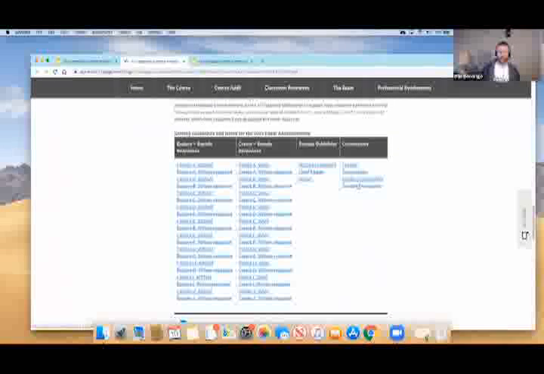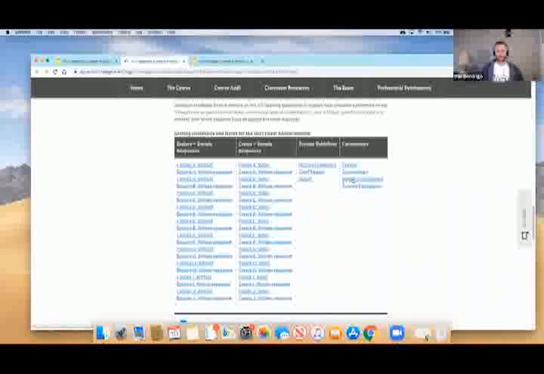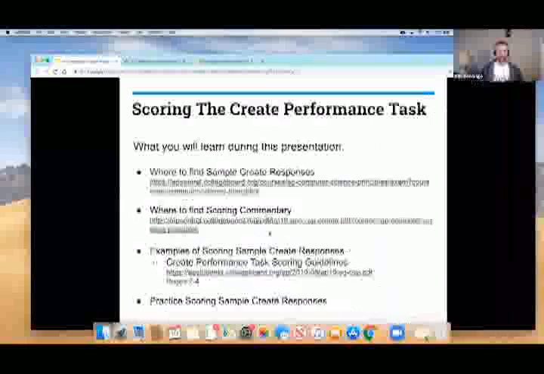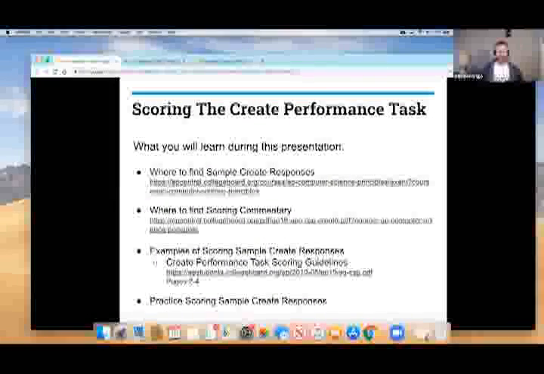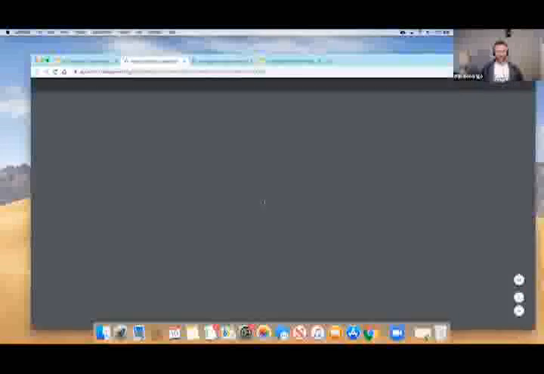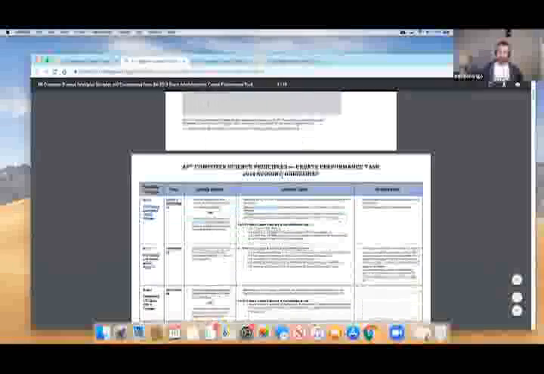But what I really want to direct you to all the way down here is where to find all of these samples. All of these here are samples of Explore. All of these here are samples of Create. We have the scoring guidelines, which I gave you that link to in the previous slide, and then also the Explore commentary, the Create commentary, and the scoring distribution to see how students actually did on the 2019 AP Computer Science Principles exam.